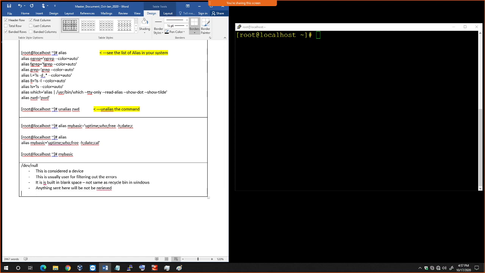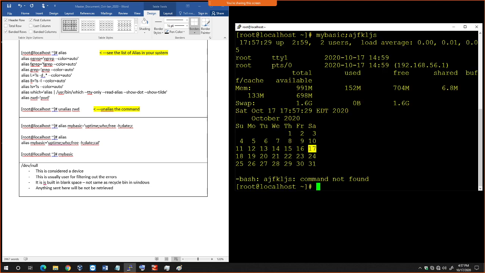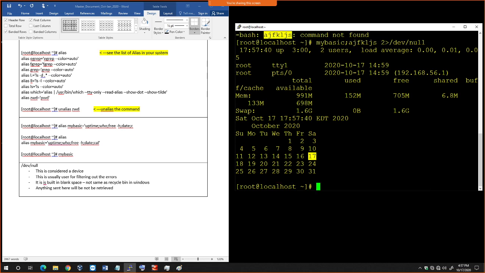Okay, so I'm going to type basic, and then I'm going to type something like this. So down at the bottom, I'm getting an error message here, right? So what I'm going to do is I'm going to do this: 2 greater than sign dev null. So the error message that I got on the bottom is gone now. It will be filtered out, and it will usually send it to that place.